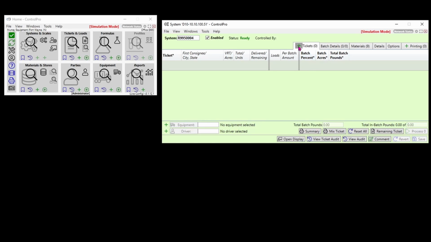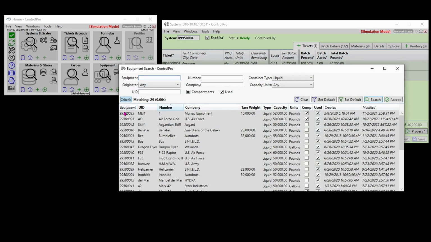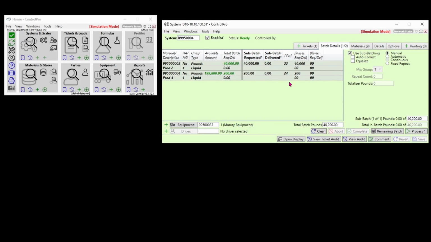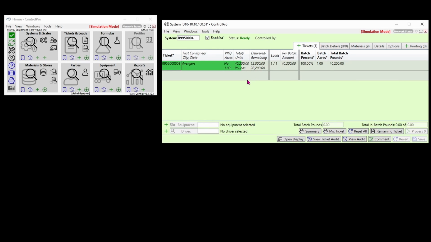So something I'd like to illustrate here. So we've got our ticket. We're going to go ahead and assign our equipment with multiple compartments. We're going to go ahead and run a sub batch. We'll just go ahead and do 1200. So we're going to go ahead and let this run. What I want to show you is that, say we go ahead and hit complete on this batch. So it's completed the batch, but as you can see, it has not completed the ticket. The ticket will not be completed until we have delivered the total requested amount.